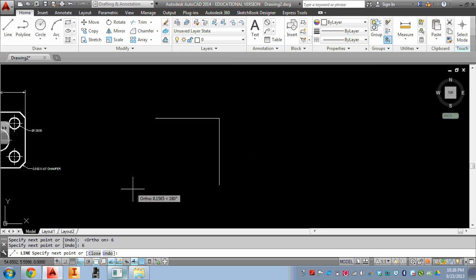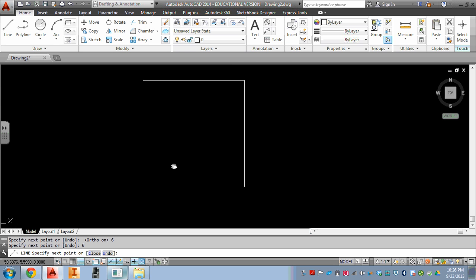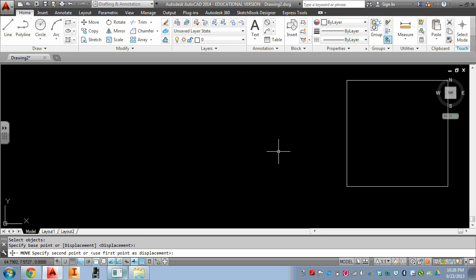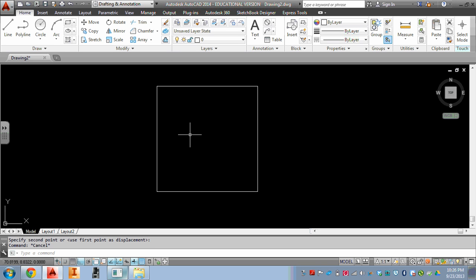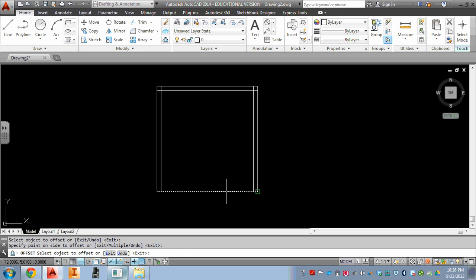We'll probably bump that over so we don't have to interfere with the previous drawing. 6, and then we'll close it. I'm going to move it here real quick and pull it all the way over here. Okay, so as we're looking at this, we see the thickness is 0.5, 0.25. So I'm going to offset it, type 0.25 in, and I'm going to offset the thickness.